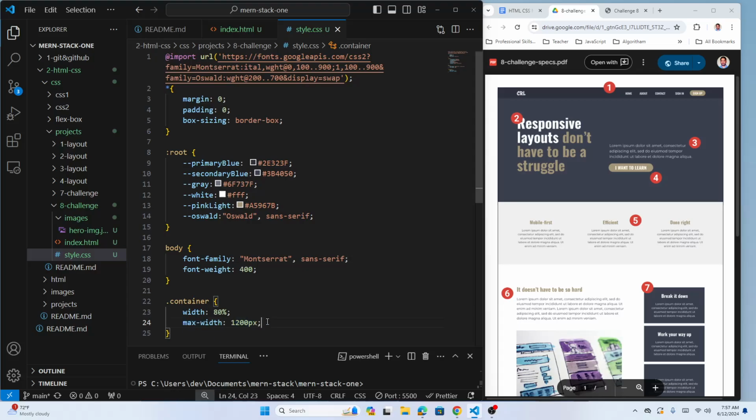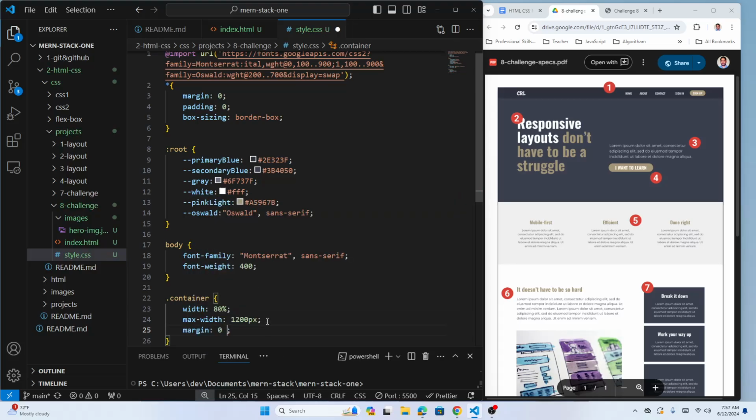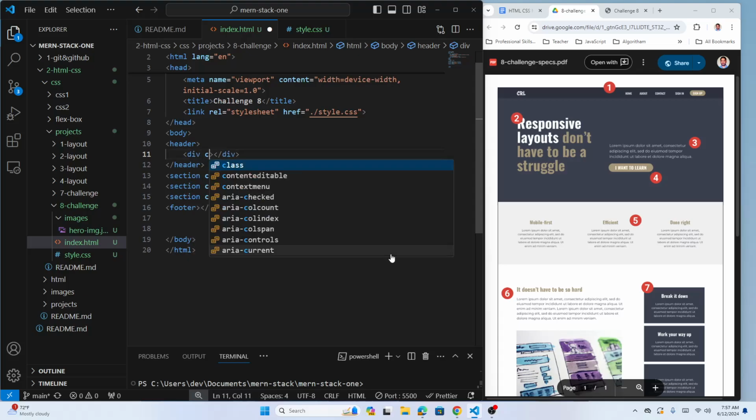That's it. Now you center this using margin. So top and bottom 0, left and right auto, right? That's how you center. Now you can use this container anywhere, right? In each section, you're going to use it. So in the header, div, and I'm going to call that container, right?